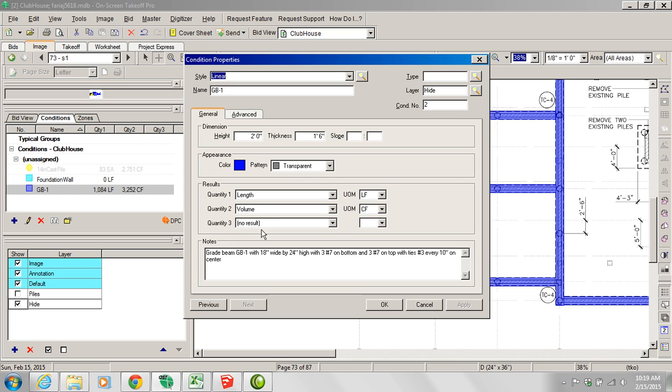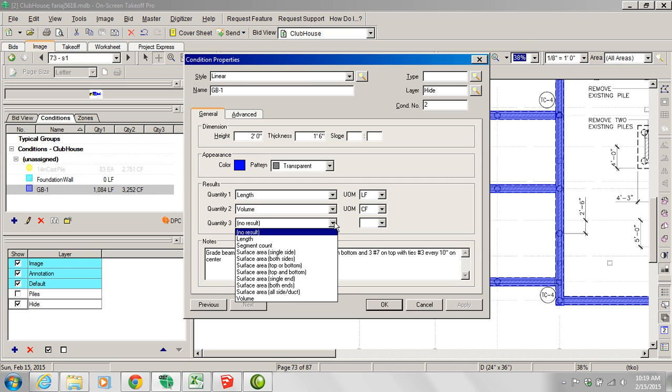Just double click on your condition again, and then on quantity 3 use the pull down menu and look at the different options. We have length, which is the similar length that we had before. Then we have segment count. Segment count would be a count of how many segments I have made to estimate the length of the foundation. In this case, that number may not be relevant, but in some other applications where you have length of items that are covering a length, you may be interested in a segment count.